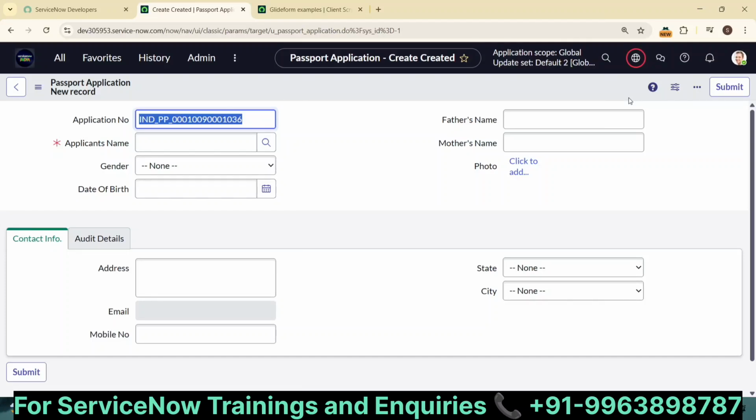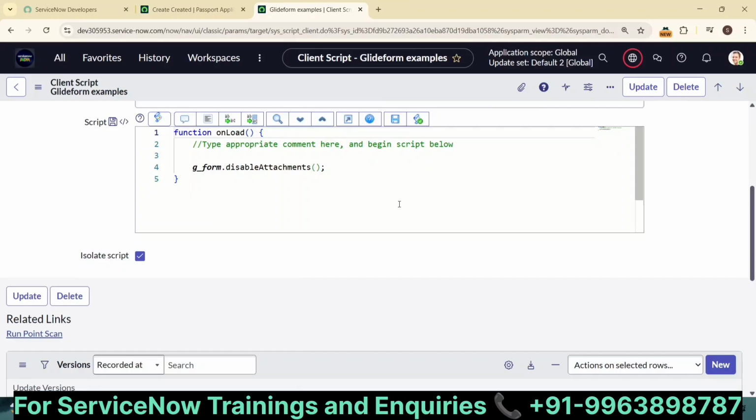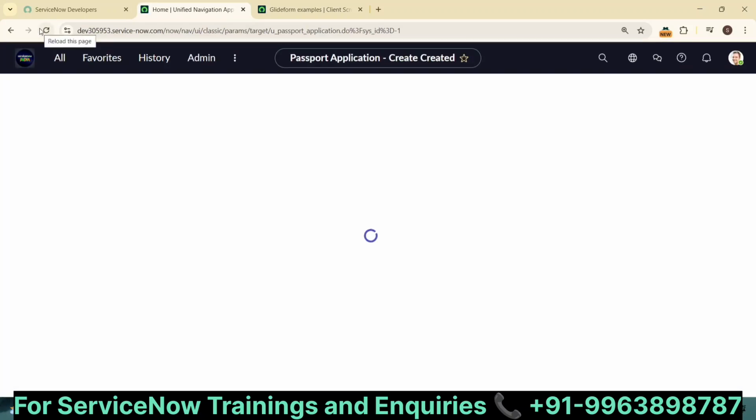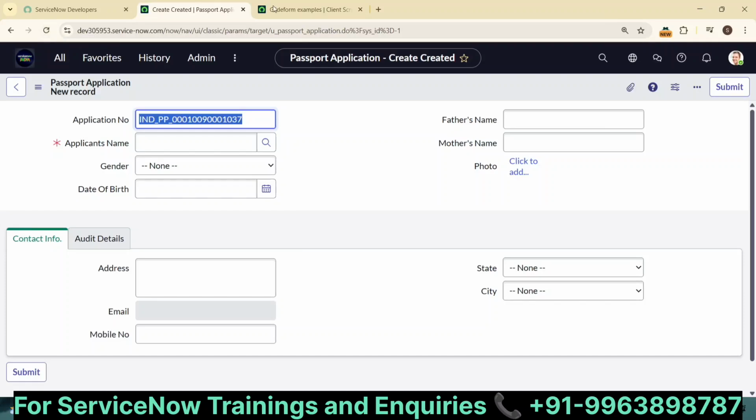Yeah, Sharath. Then the same way, we have the next part called enable attachments. It only works when we disable. If it is already there, then what is the use of g underscore form dot enable attachments? It works only when we use the disable attachments format. So, g underscore form dot enable attachments. That's it. Just save once and refresh once for applying the changes. You can see it has come back to the form.